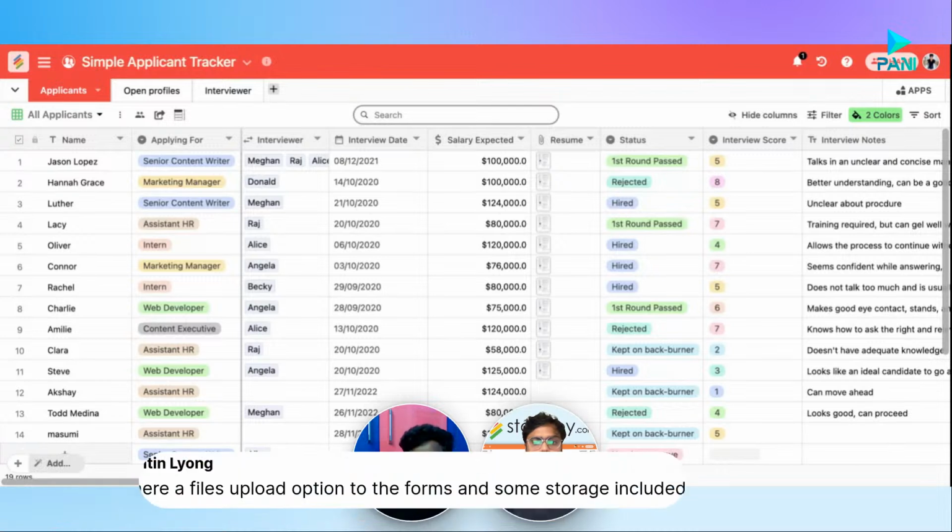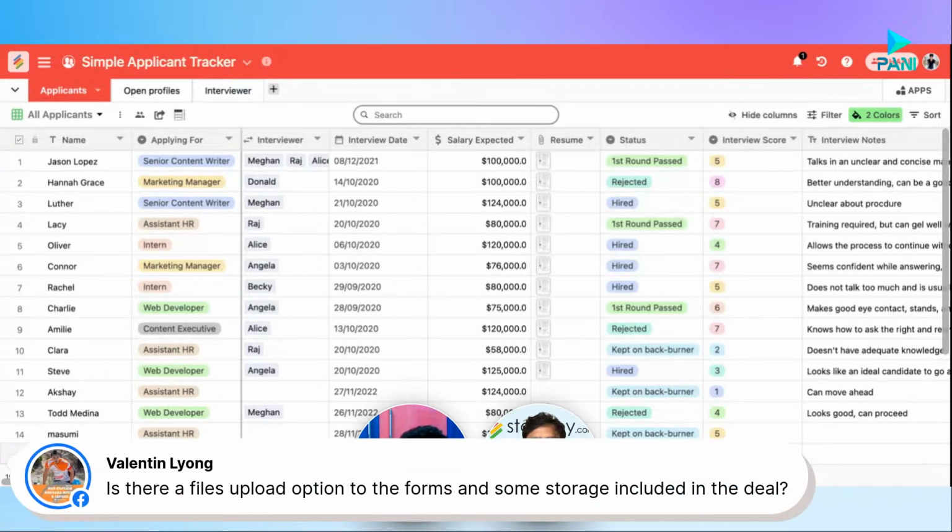That's great. I'm going for the next question. Is there a file upload option in the forms, and some storage included in the deal? Yes, there is definitely a file upload option in the forms. You can add resumes by just dragging and dropping the attachment column type.